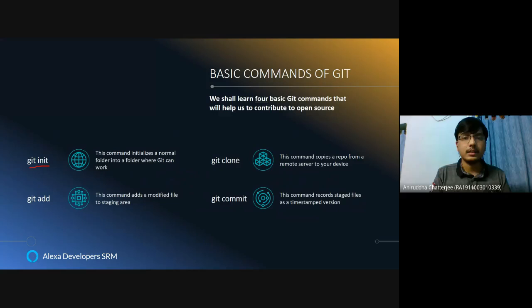So when we create a new folder, that becomes a normal folder. If I want Git to work inside that folder, if I want Git to keep track of whatever's happening in that folder, I'll open up my terminal and I'll use the command git init. I will be opening up my terminal, but for now, let's understand what each command does. So git init changes a normal folder into something which Git can track. It can keep a log, a history.